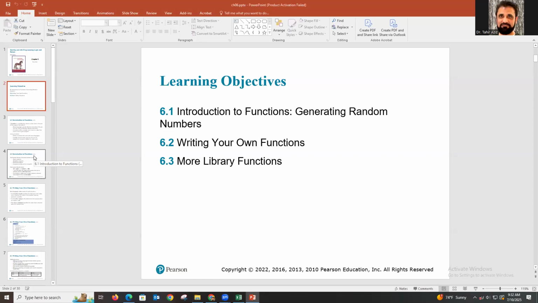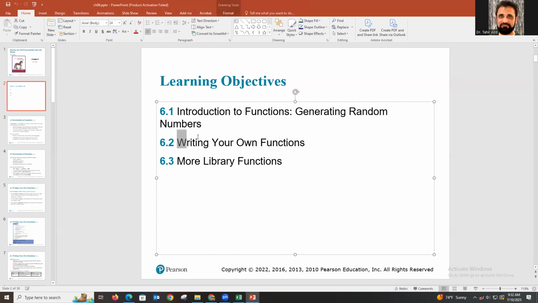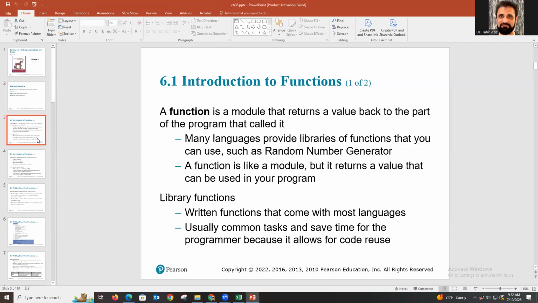All right, so in this chapter we'll talk about introduction to functions, generating random numbers, which is not a big deal because the random number generator is a function given to us. We can easily call that function and it can generate a number in certain ranges. And then it talks about writing your own function. This is what I was referring to, user-defined functions. And many of these predefined functions come from certain libraries. So it highlights those libraries as well.